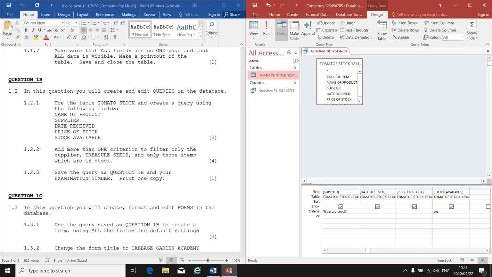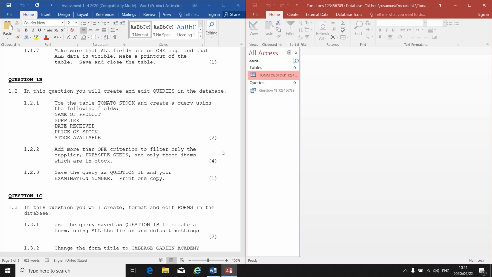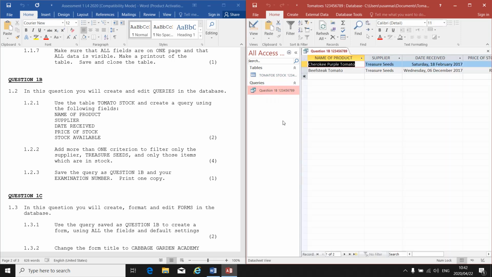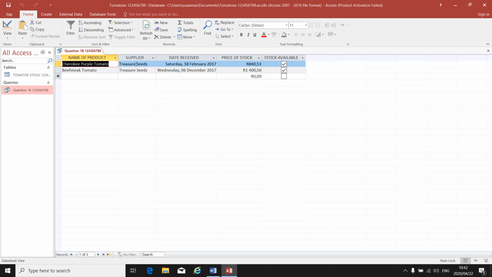So I've put in my 2 criteria. I click on the grey cross. I say yes, I want to save my changes. Now on the left hand side you've got your table and you've got your query. Everything that you create in Access will appear on the left hand side here, whether it's a table, a query, a form, a report, or whatever it is that you create. There's my query, question 1b. Now, only the supplier treasure seeds and the stock available, the 2 that were ticked, will show.